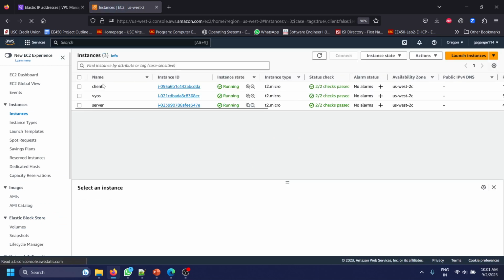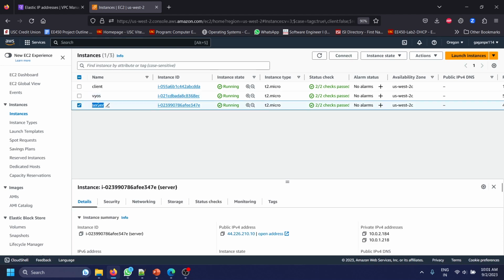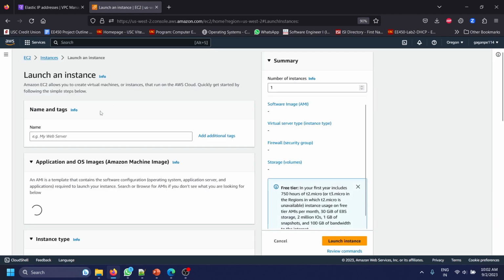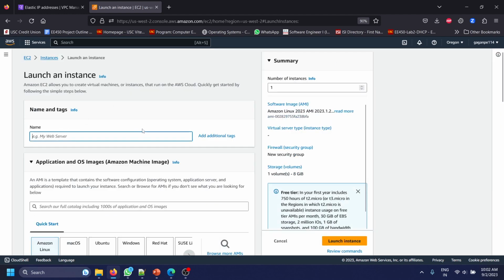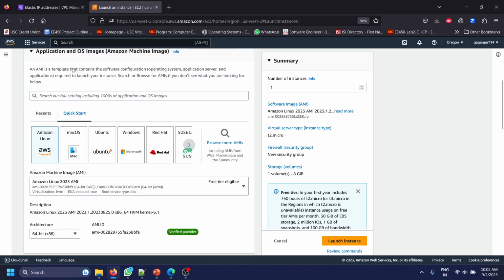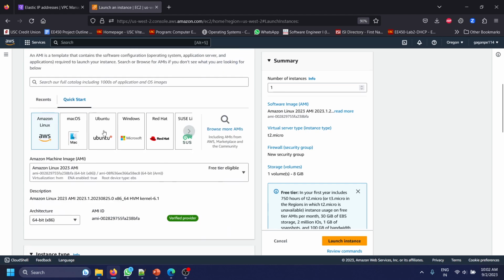So we need three different instances for each of the devices which we are trying to simulate. So client, the VIOS router, and the server. So I'll just walk through a specific instance creation step. So here I'll just create an example instance.